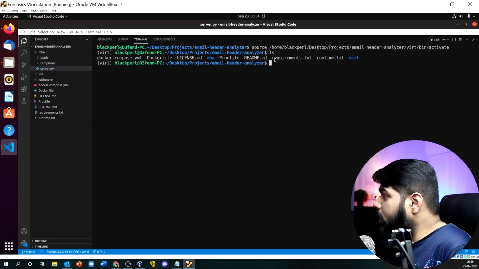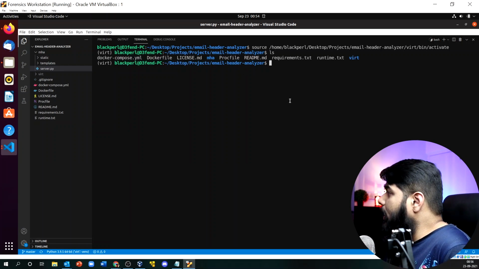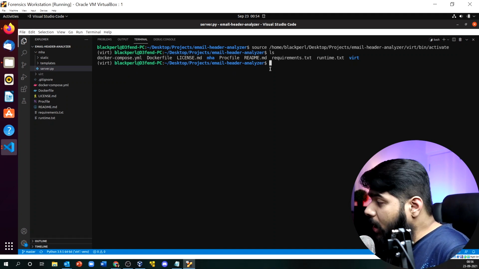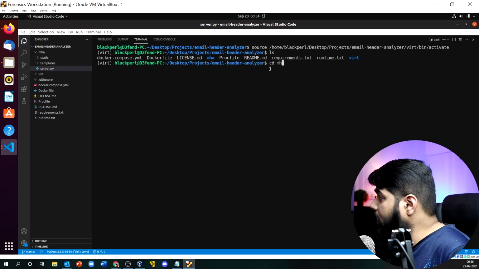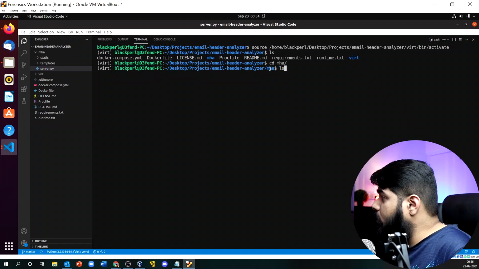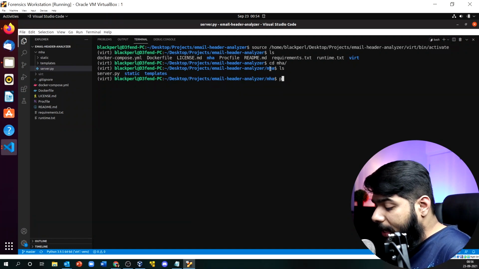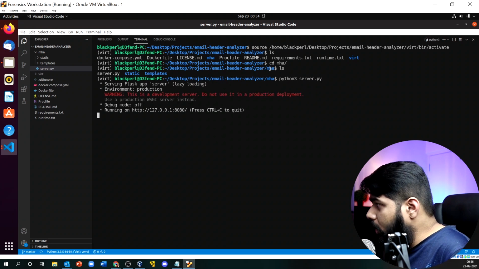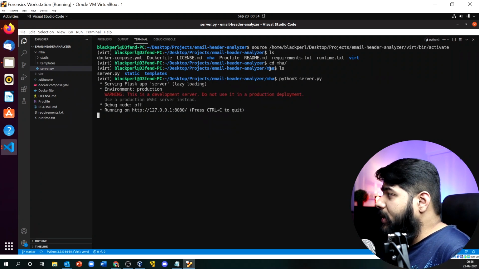I'll do a quick ls here, and as you see, there are some files. You can make it run as Docker as well. The actual files reside in the MHA folder, so I'm going to go inside that. If I do a quick ls, there is a server.py, and I'm going to simply run it as python3 server.py. That should work. It is basically a Flask project, written in Python.